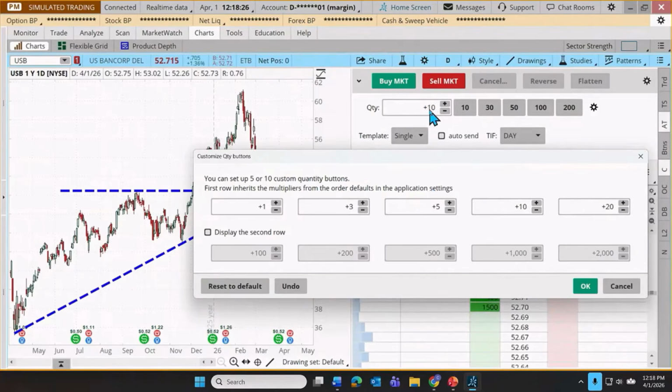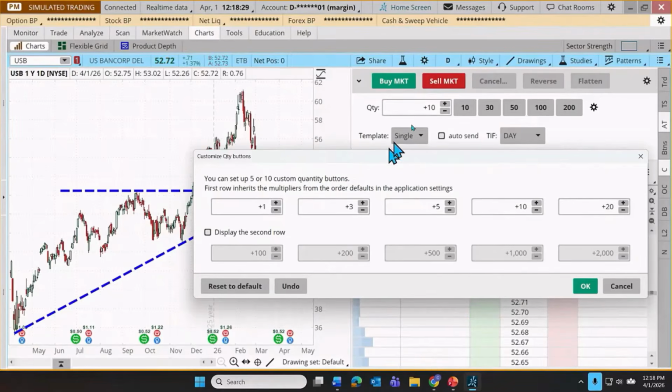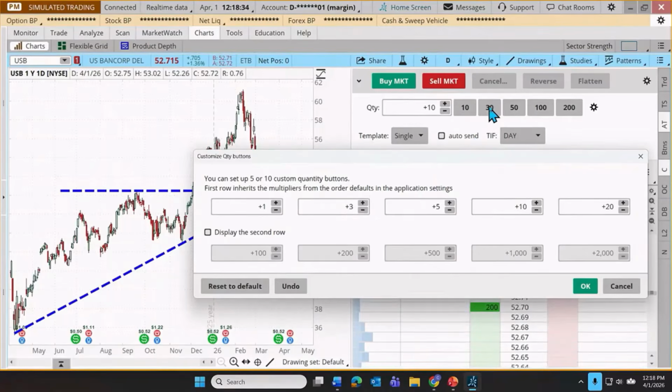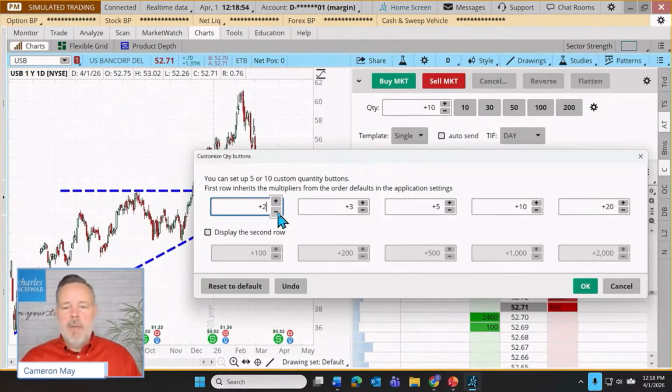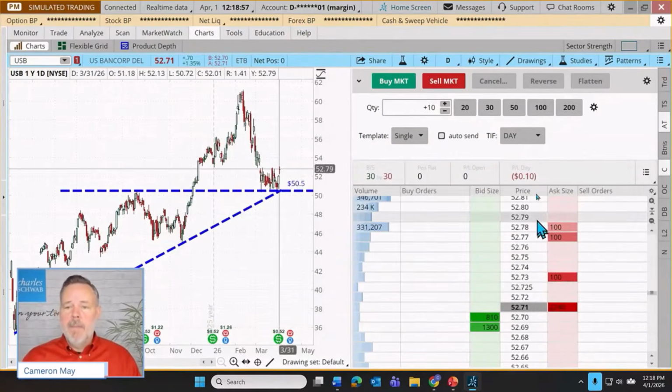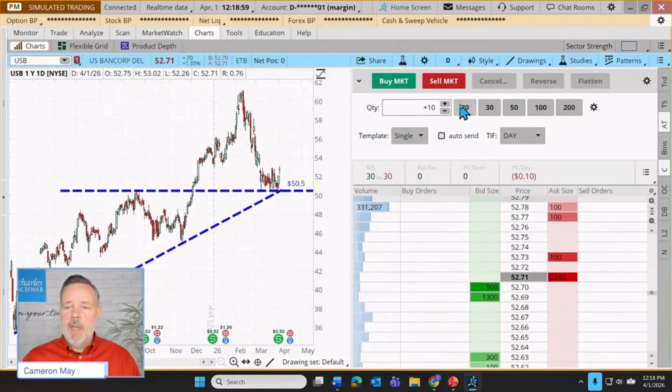So we set a default of 10, and then it's multiplying 10 by 1 to give us this button, by 3 to give us this button. 3 times 10 is 30. 5 times 10 is 50. 10 times 10 is 100, and so on. So that's how we get these default quantities just multiplied by whatever our default is here. So let's suppose I wanted that second button to always be double the default. Let me just put in a multiplier of 2 and click OK. And what you'll see now is that first button is now 20, 30, 50, and 100, and so on.